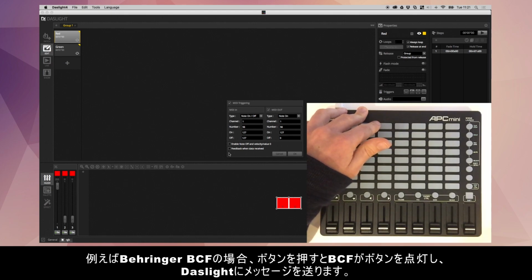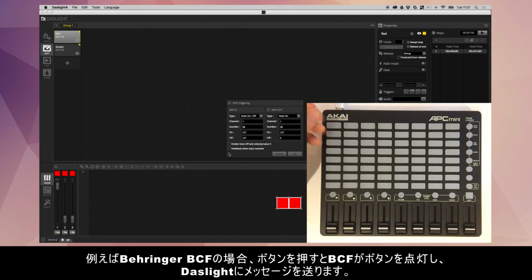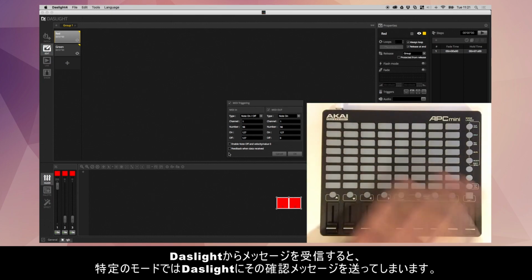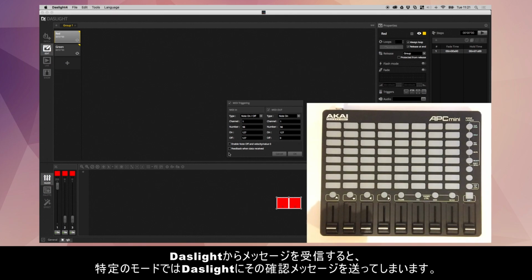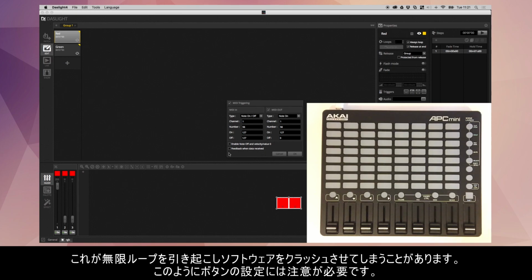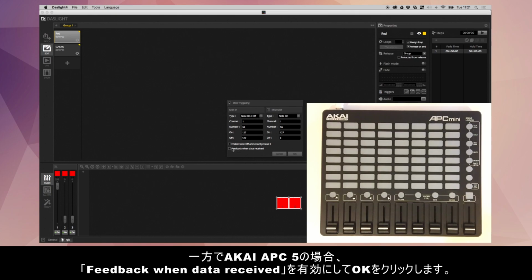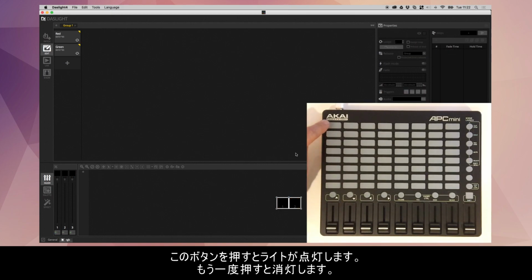So for example, on a Behringer BCF, when you press the button, the BCF lights up the button and then sends the message to DASLIGHT. And then in some modes, if it receives the message from DASLIGHT, it will then resend the message to DASLIGHT, and you end up with this infinite MIDI loop which can cause the software to crash. So just be careful when selecting this button, but if you've got something like an Akai APC, that's fine. We can click Feedback when data received. We can click OK. And then when I press this, it lights up. When I press it again, it's released.